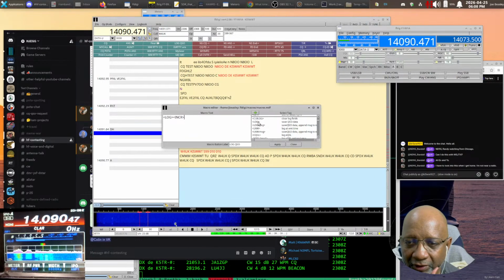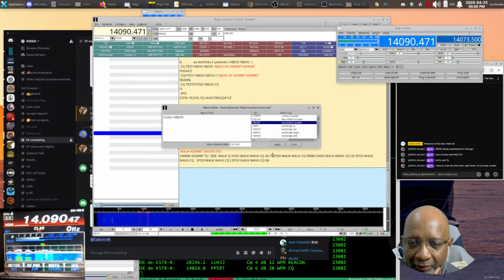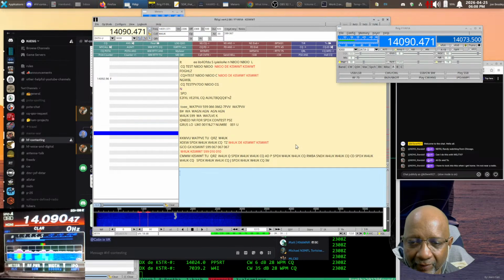Log means save the QSO data. And then the INCR is a shortcut to increase the counter. Add 1 to the counter. So I'm saying log it, add to the counter. That way I don't have to sit here and remember what it is. I want to see if I can figure out what this mode is out here.